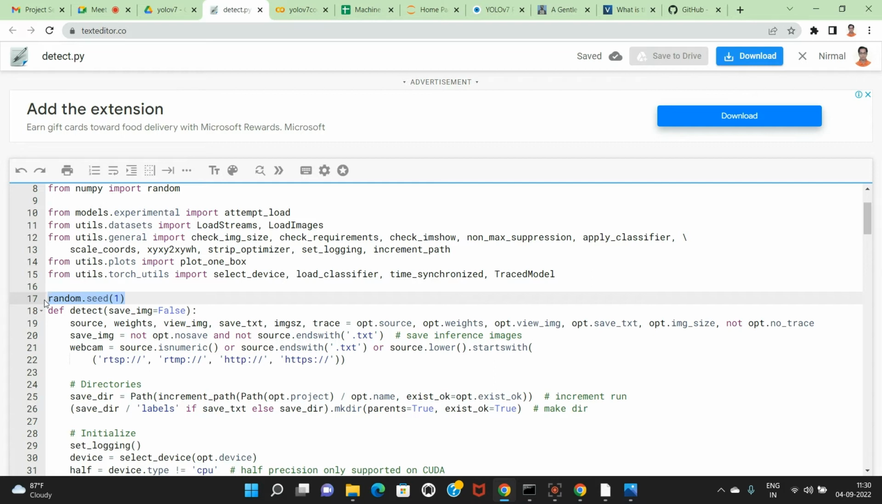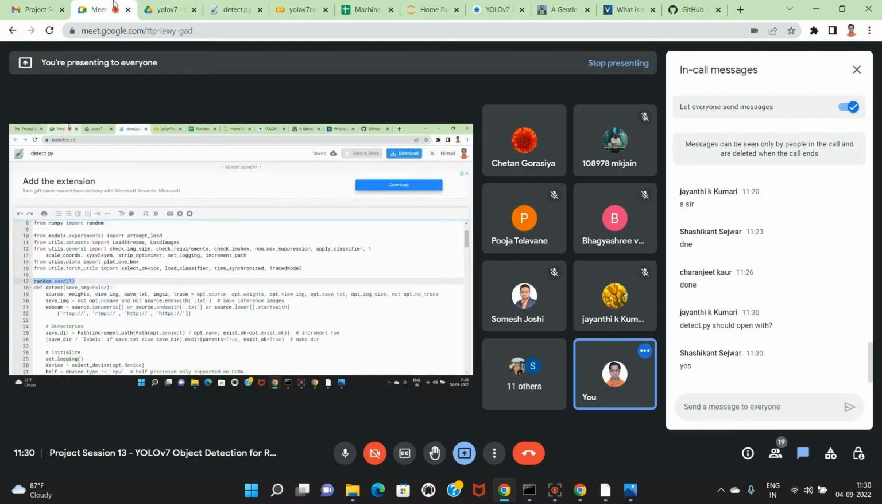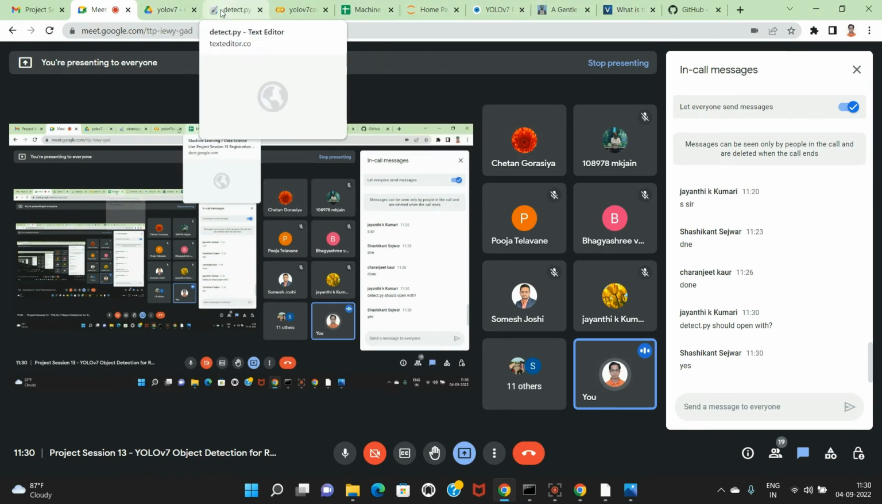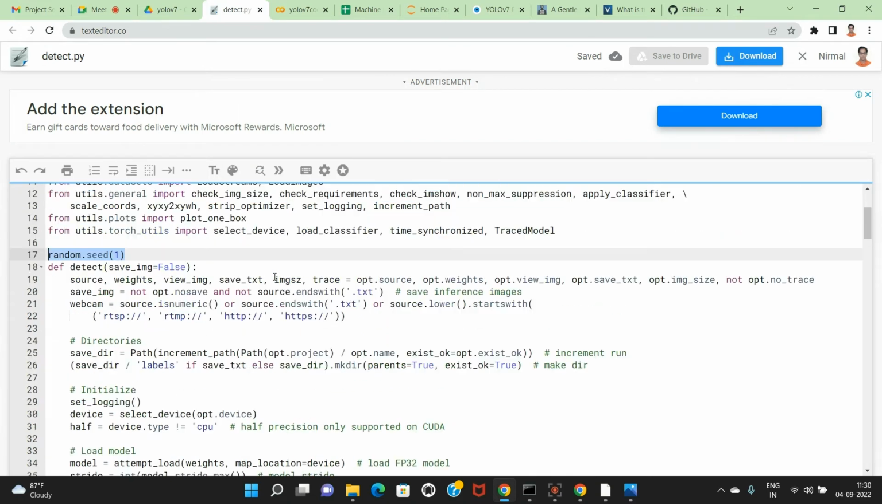Line number 17. Have you done this? Random seed one, I have also commented. Is my screen visible? Is my screen visible or not?